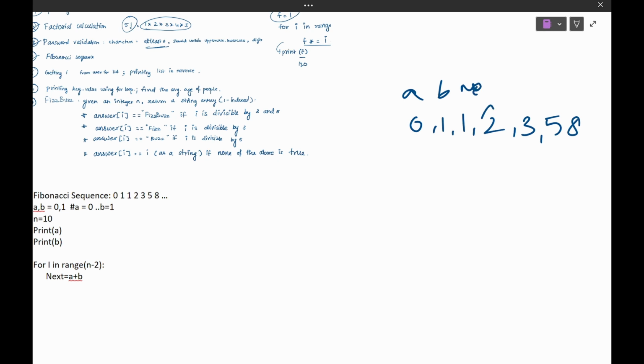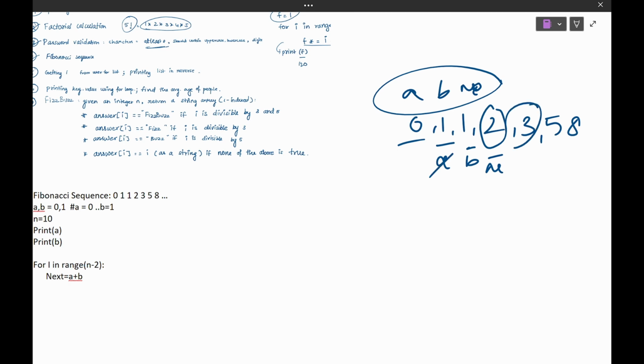Now to print the next element, I have to switch the A, B, and next. So now this is going to be my A, this is going to be my B, and this is going to be my next. Similarly for this, this is going to be my A, this is my B, and this is my next. And for this element, this is my A, this is my B, and this is my next.